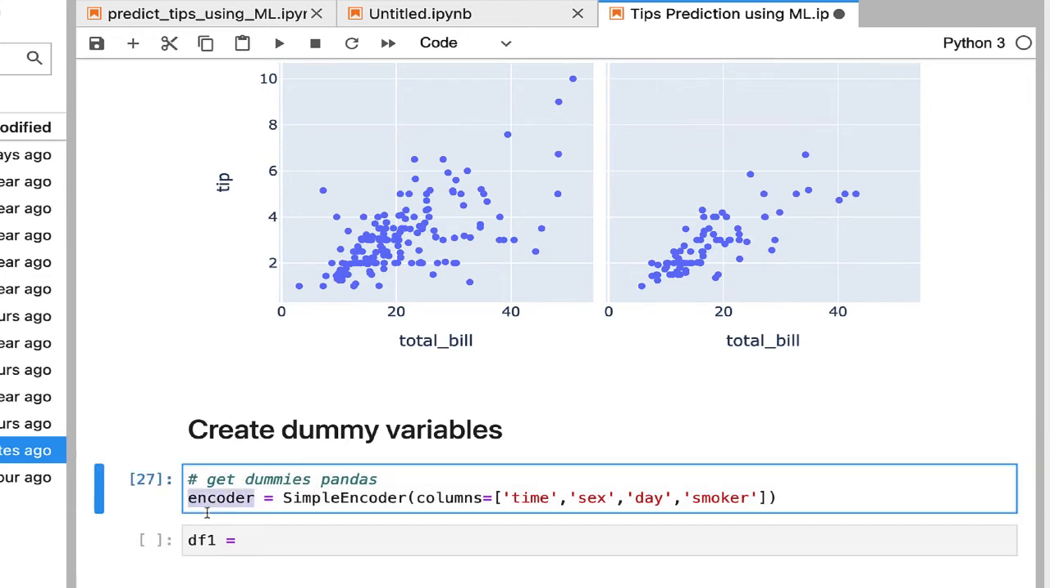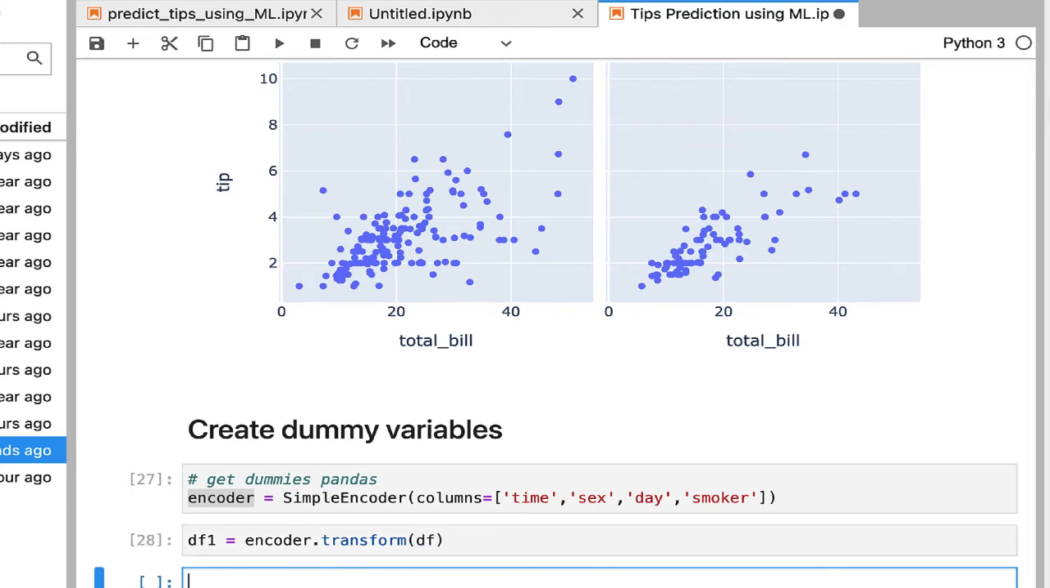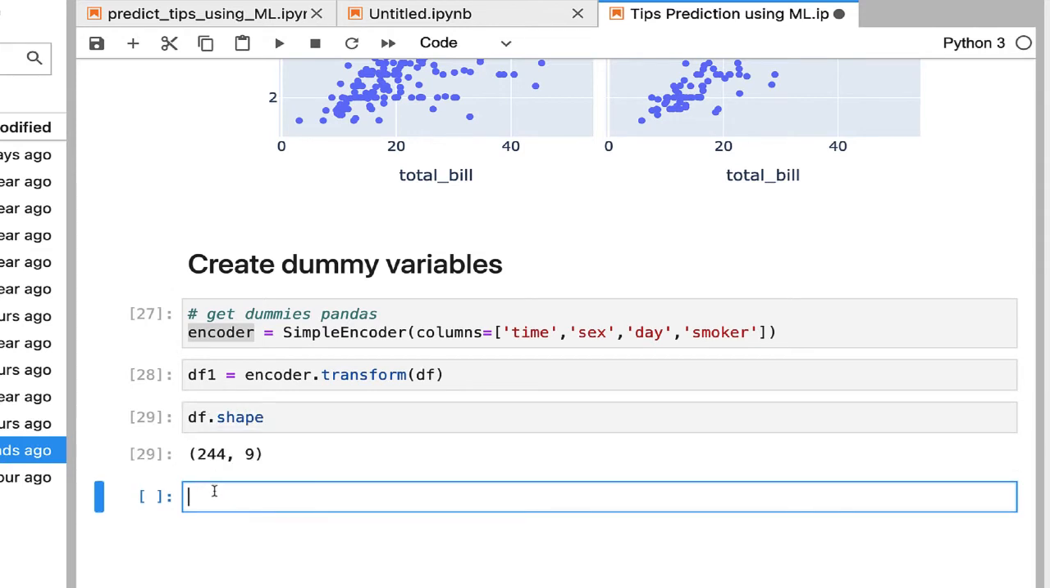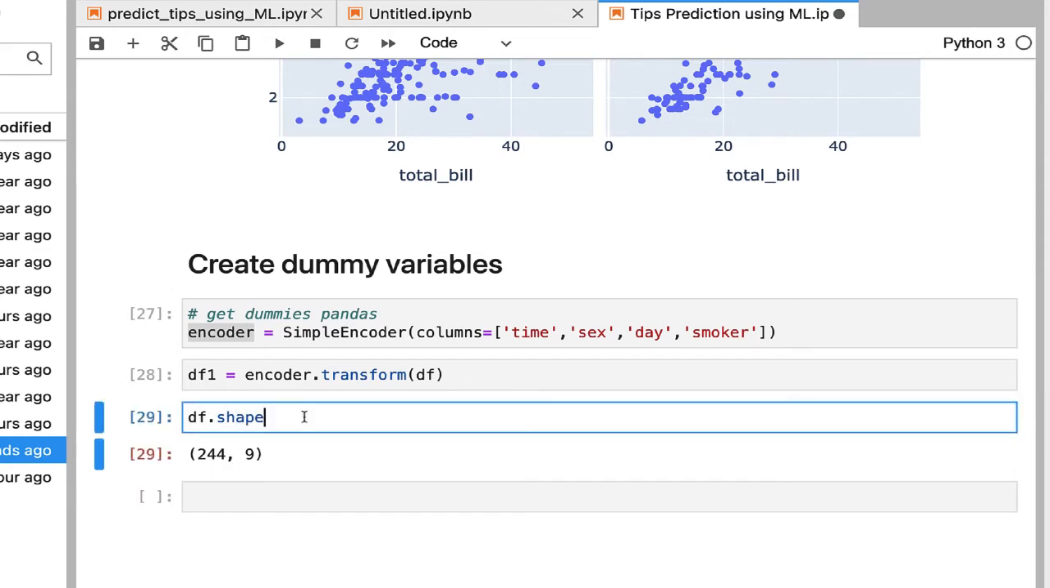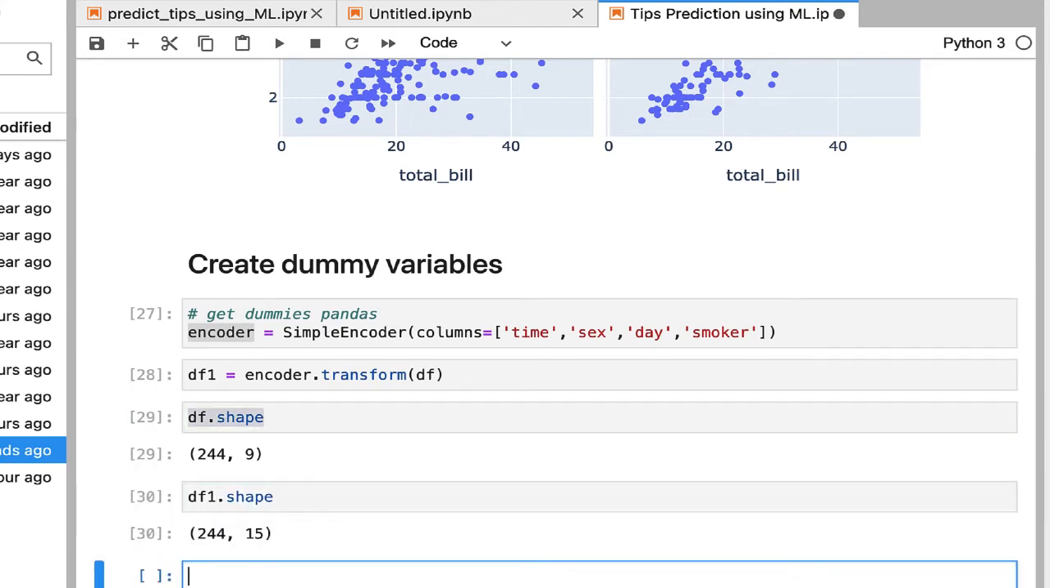Now, one-hot encoding is a very, very common approach used in a lot of machine learning problems. It's essentially just a way of converting categorical features to numeric features. So let's just do transform df. And now if I show you the shape of that before, if I do the same thing, we can see now we have 15 columns as against the 9 columns.